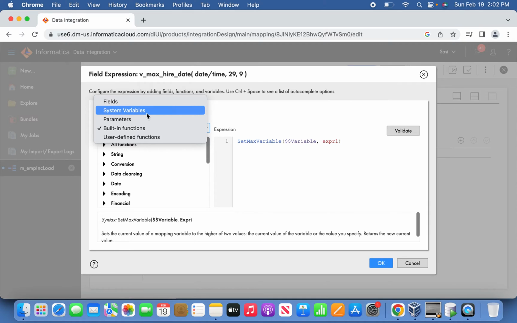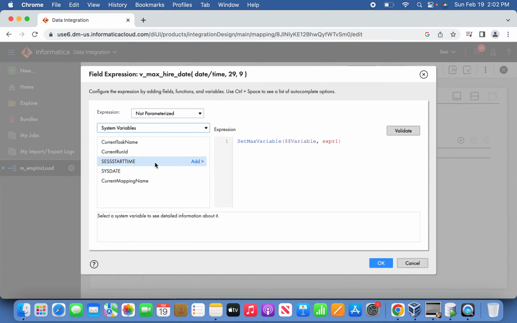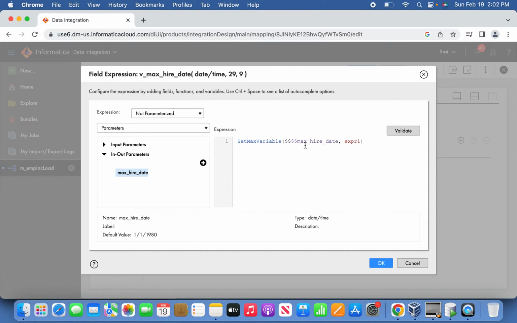Expression is nothing but the field that comes from the source side. We are going to make use of it. The variable is what we defined, so it comes under the parameter side. In out parameters it is nothing but the variable. So we just select it, and you can remove the $.